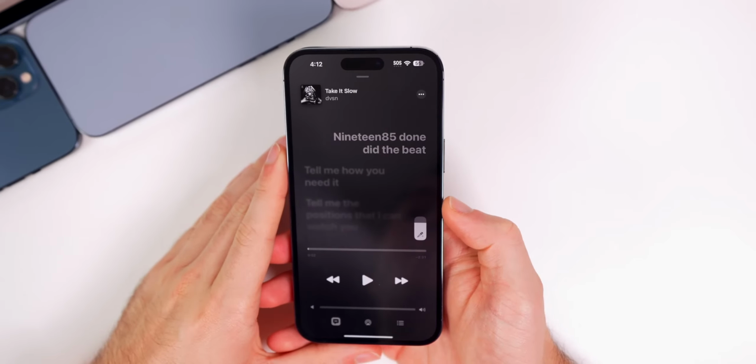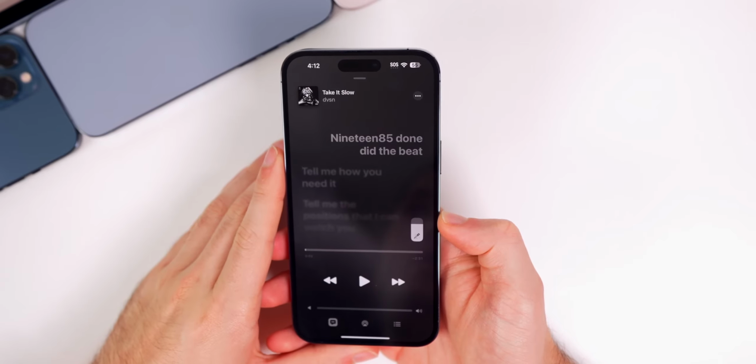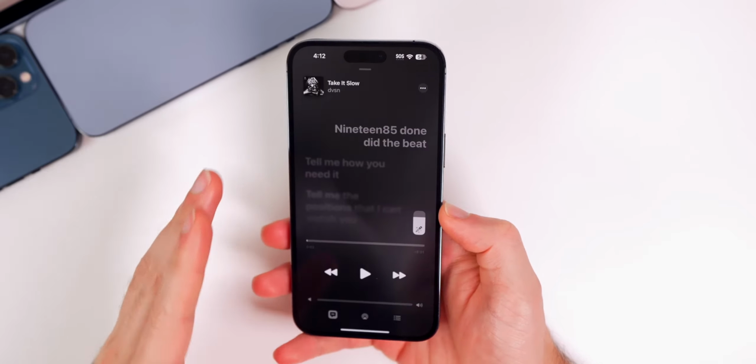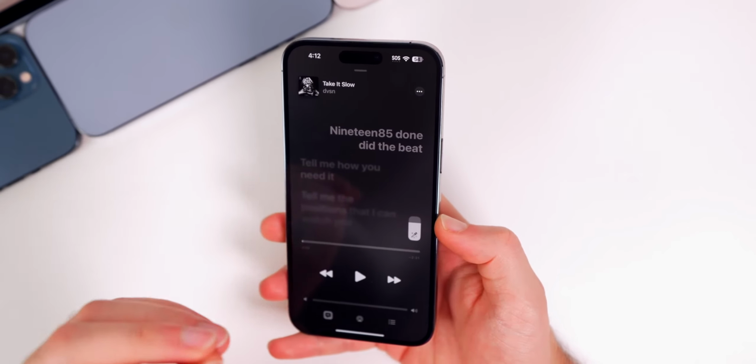Alright, so let's start by talking about iOS 16.2 and that RC build. So the first thing I want to discuss is Apple Music Sing, and this feature is going to be a hit. I have no doubt in my mind.